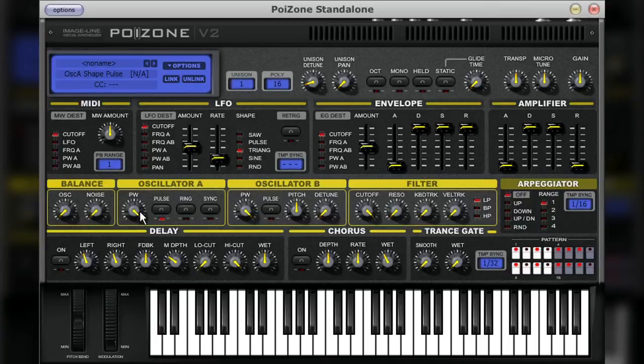In pulse mode, you can then adjust the pulse width control. Moving this to the left will narrow the pulse width and has the effect of making the sound thinner. Note the change in the sound that comes when you move the pulse width control. This in itself can be used as a destination for automation. I'll come back to the ring and sync switches in a second, as both of these change the way oscillator A is affected by oscillator B.